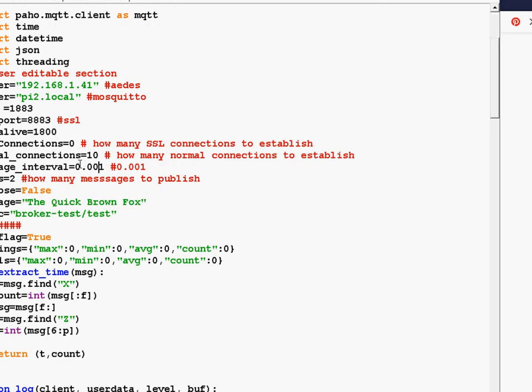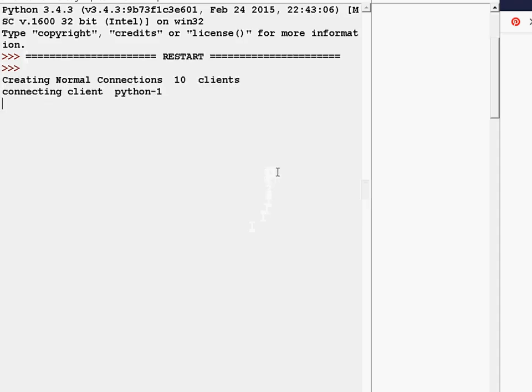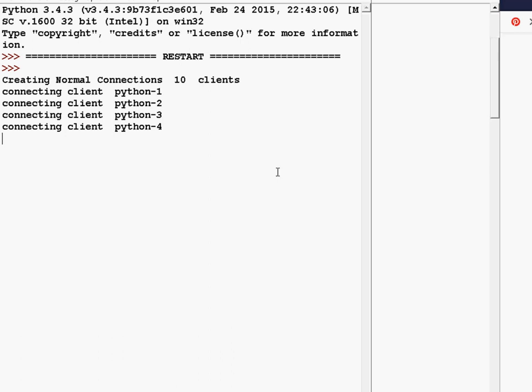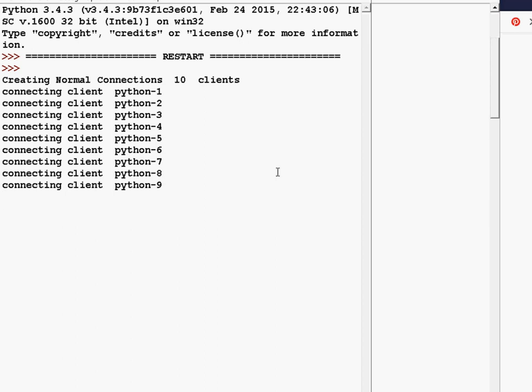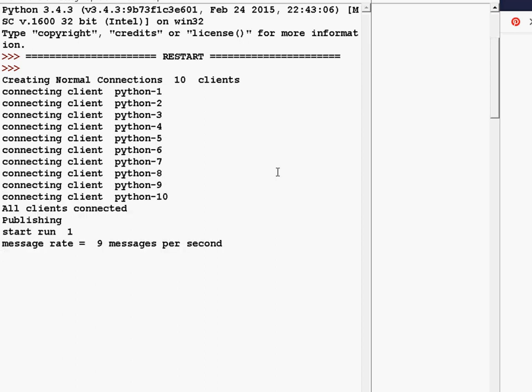I'm just going to set this back to zero, and I'm going to adjust the message interval. I won't demonstrate this, but if I adjust it any lower than this, it won't make any difference. The client is limited on that. I'll just adjust it to 0.1, so that's a tenth of a second. So there's a tenth of a second between messages, and you can see roughly 10 messages a second is what I'm sending.